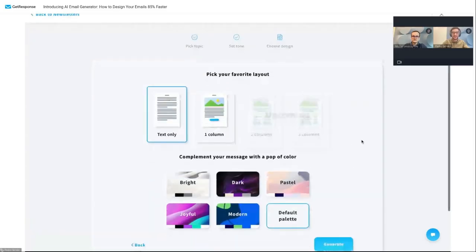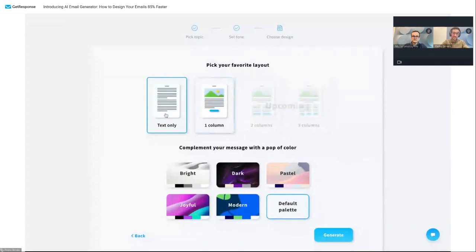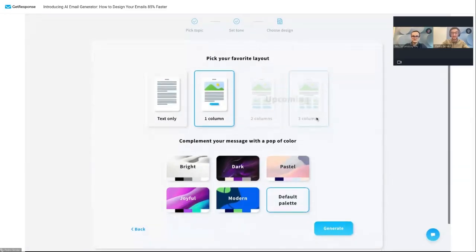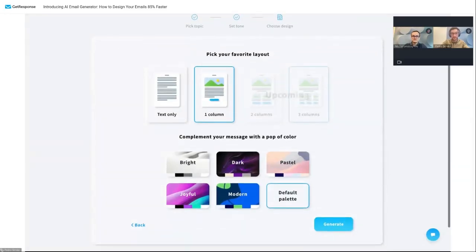And then the last one over here, you can use text only or one column. The difference here will be a CTA and a picture. And very soon, and you can already see upcoming, we will have 2 columns and 3 columns. So this is coming very soon. If you create an account today, you might even see this one in the next few weeks.